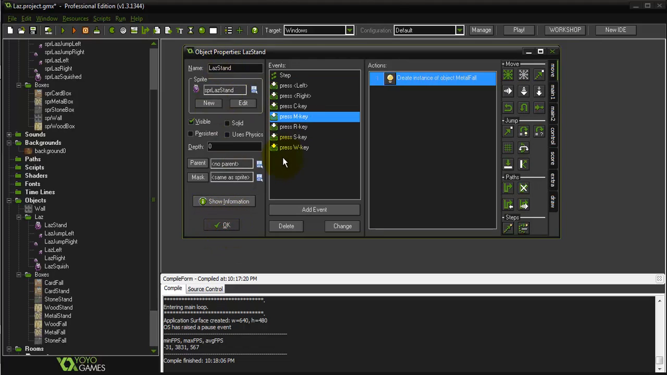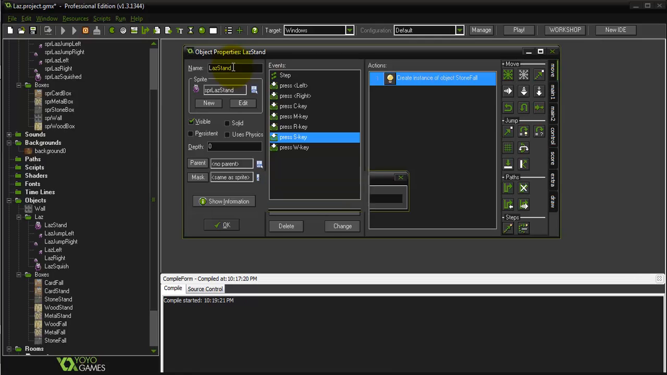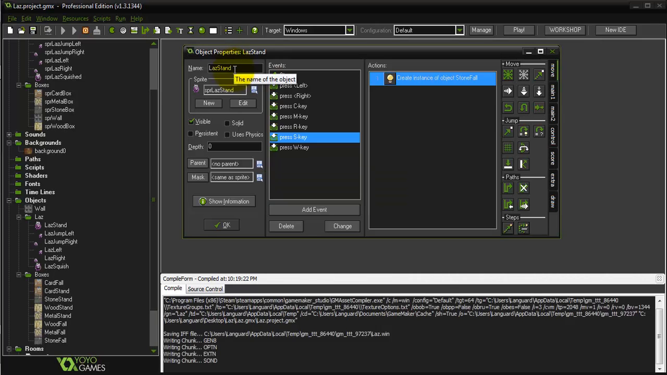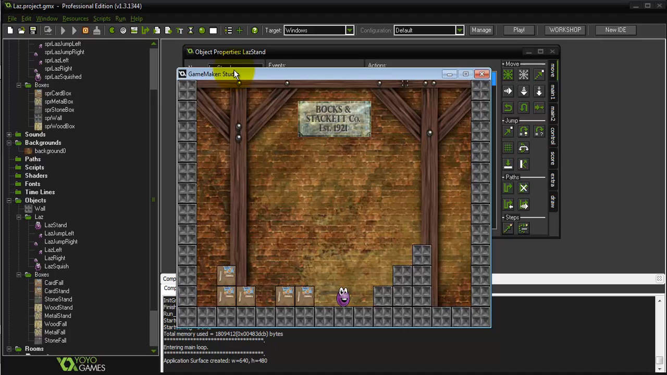And then, once again, with Lazarus stand, I have the press S event, creating an instance of a stone fall, so I can test everything out. I've got quite a few interactions to test out this time. So, we've got a stone. Stone should stop on the wall correctly. It does. It should crush a cardboard box, which it does. Let's see here. So we crush a cardboard, we crush a wood box, we crush a metal box.